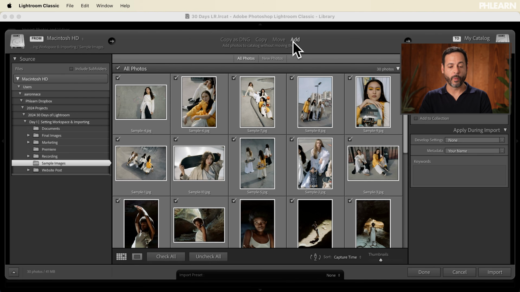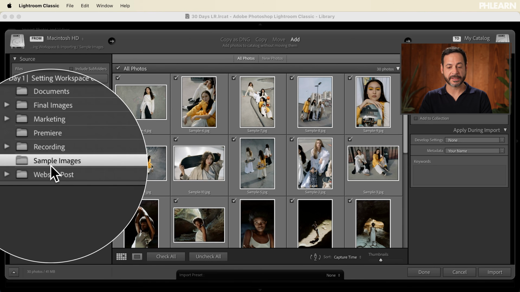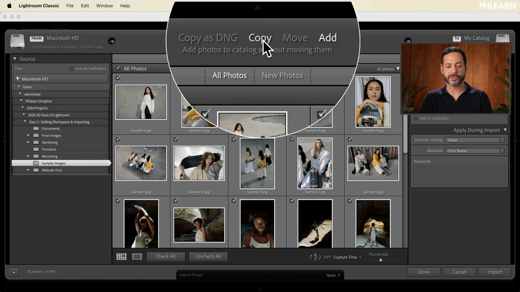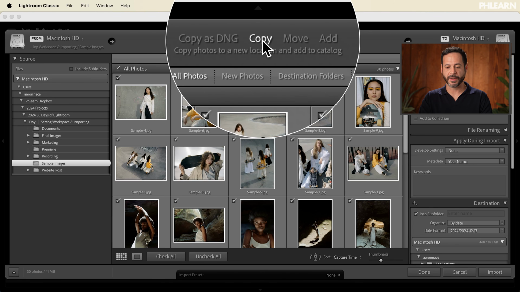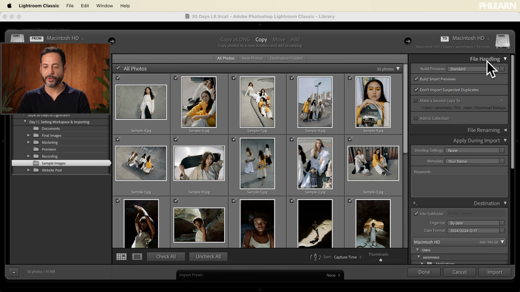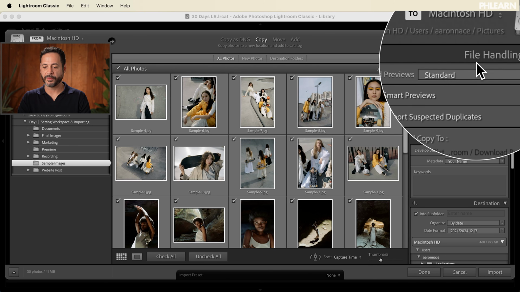Alrighty. Now, what we're going to be doing, because I do have these in the sample images, but I want to mirror how we would import from a memory card. So what I'm going to do is I'm going to choose to copy them. All right, we're going to choose to copy them. So let's go ahead here on the right-hand side and we'll talk about all of our different options.